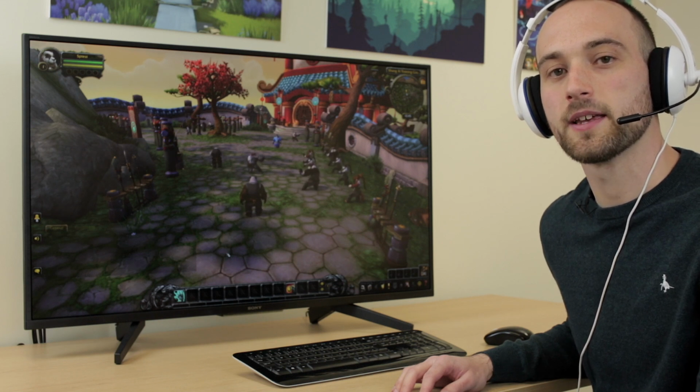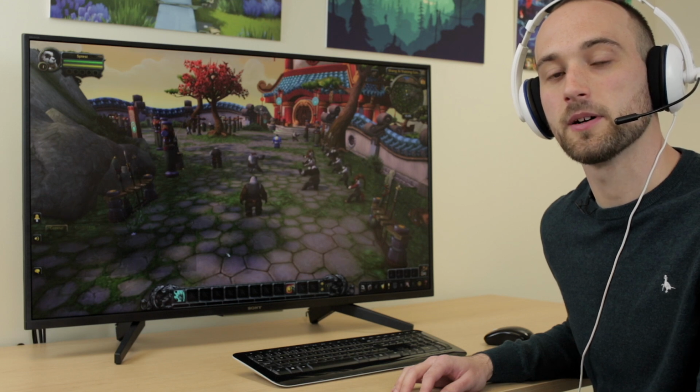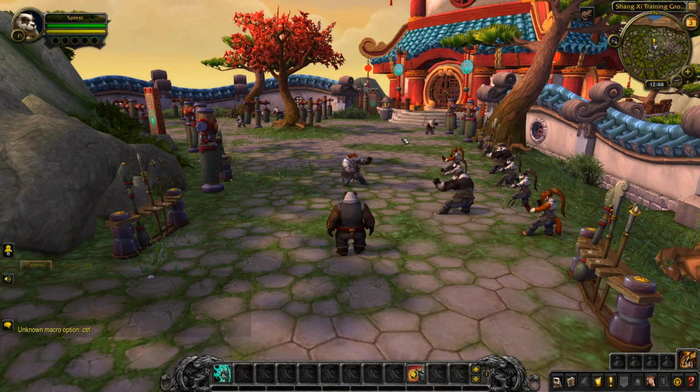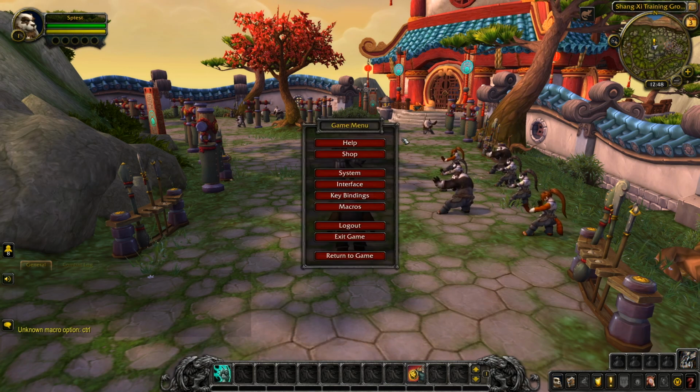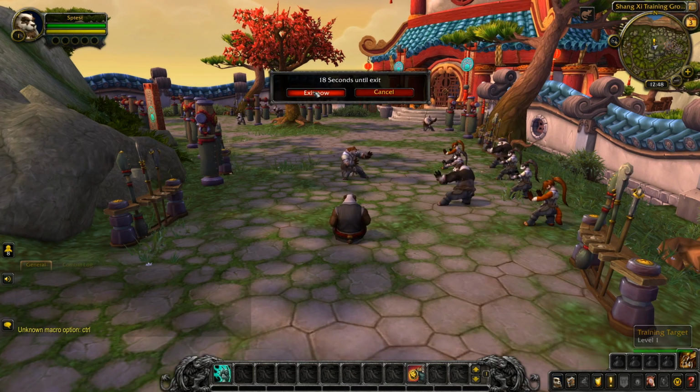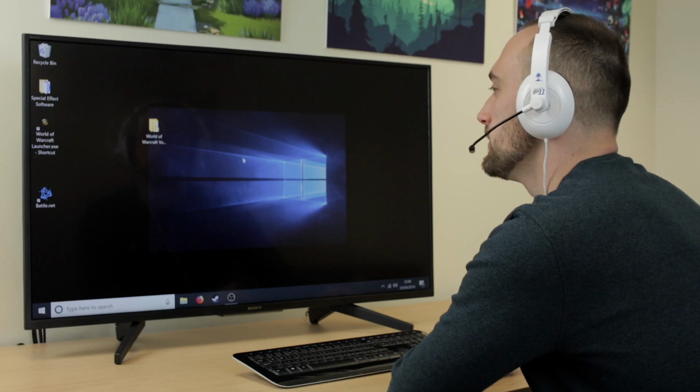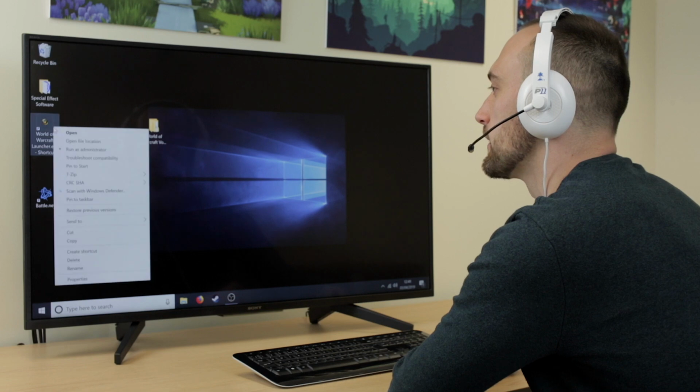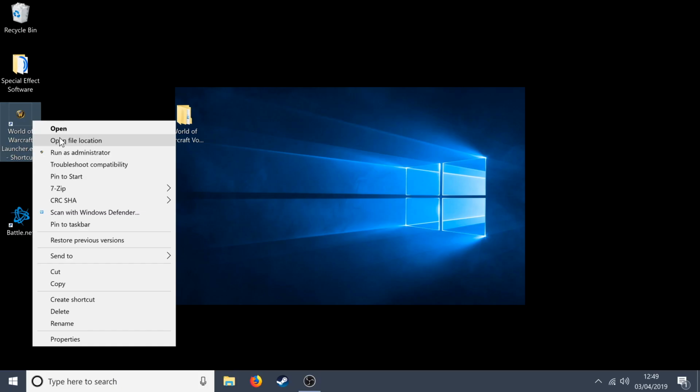However, as you level up in the game and gain new spells and abilities, you may wish to have more action bars at the bottom in order to use them. We will show you how to set this up with voice control now. We first need to close the game. Press Escape, Exit Game, Exit Now. Once you have closed the game, find the shortcut, right-click, press Open File Location.